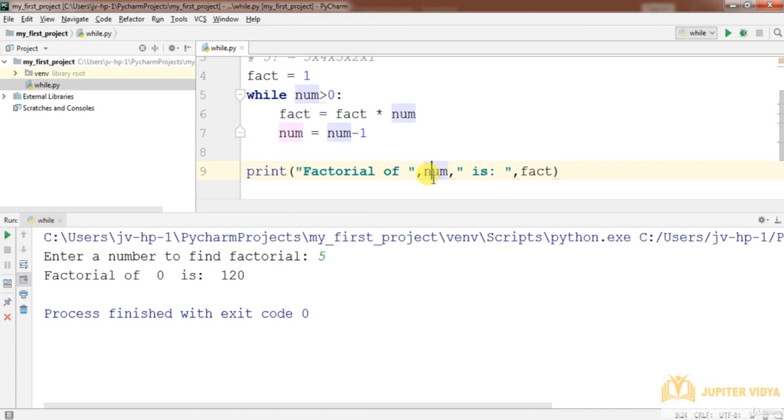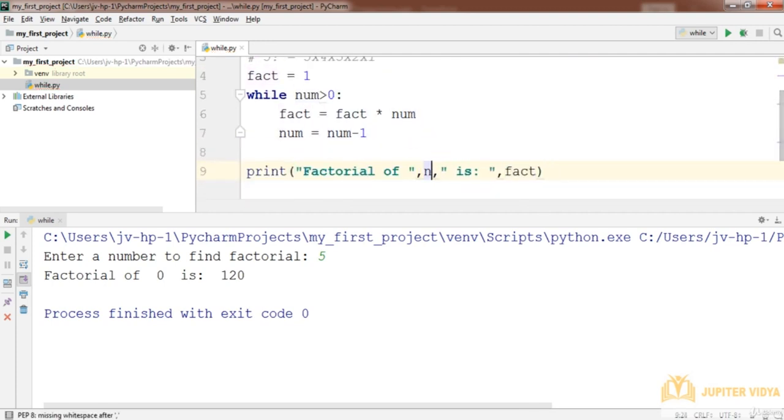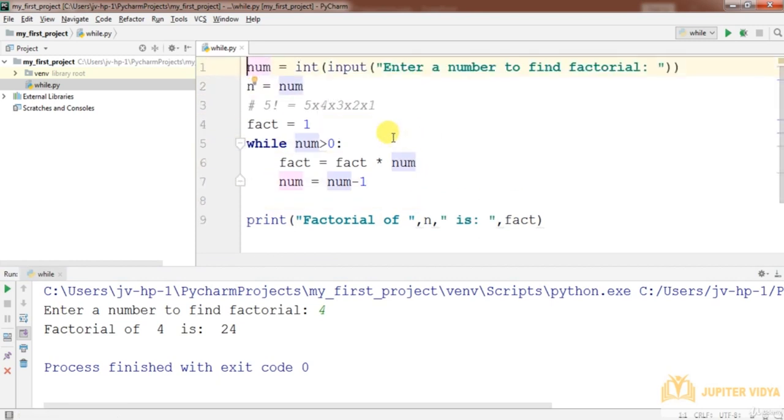Now num is, you can see here, because we are using the same variable, it's reduced to 0. One option is that we can create one more variable here, n, and store this value. Then we can use it here to print, or we can use i there if you don't want. So these are very basic examples. There are so many problems which can be solved using this loop.